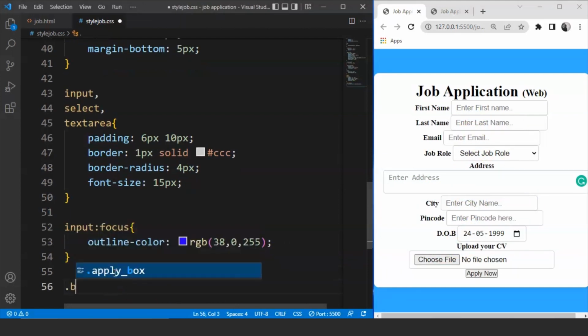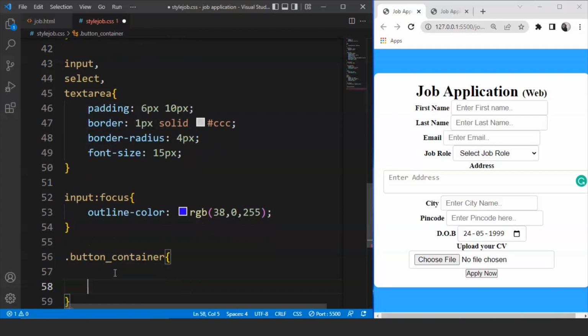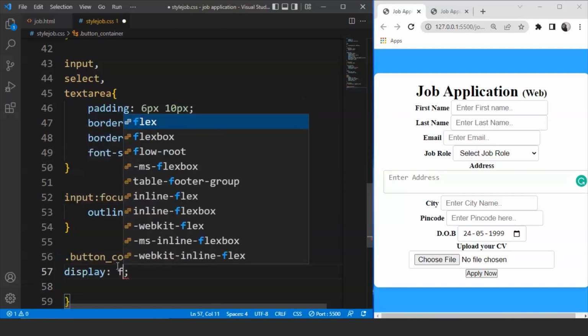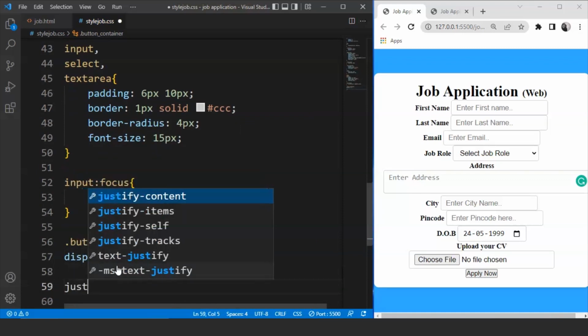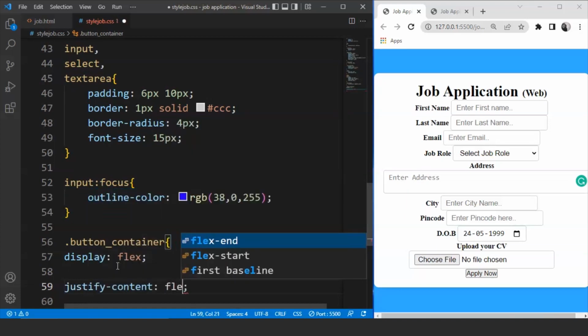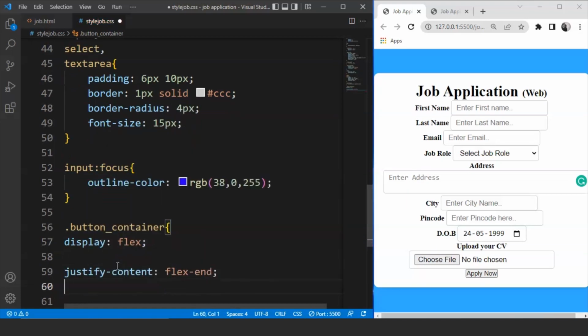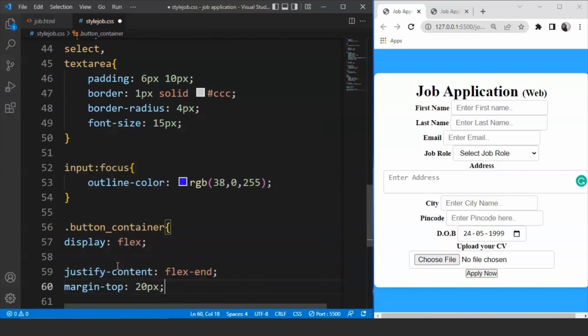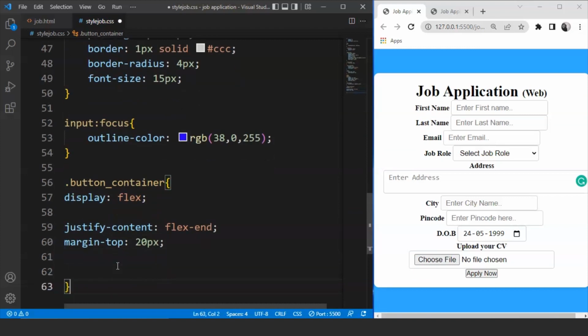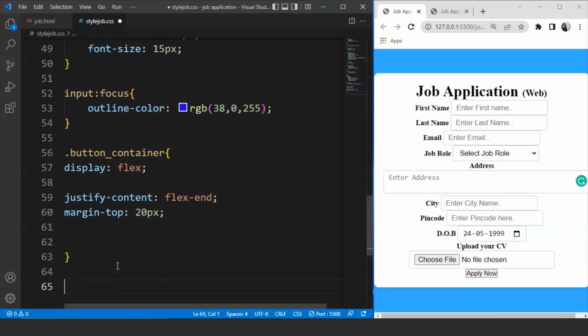Fine. So we'll use the button container class. So we'll write here button container, and inside this button container we are going to write display as flex, and we have to justify content at the flex end. Fine. Margin top we are going to define. Margin top is going to be 20 pixels, and that's it. Fine, we are done with the button container as well.